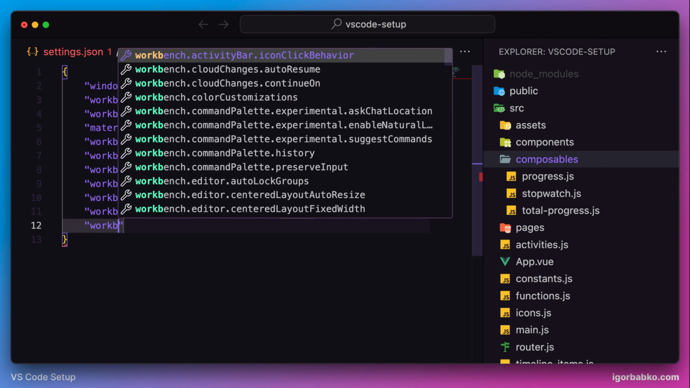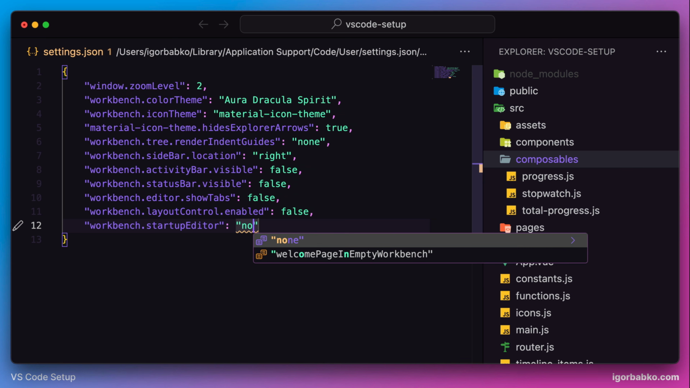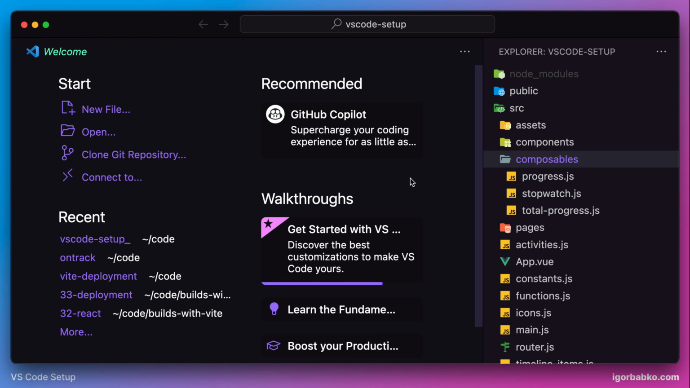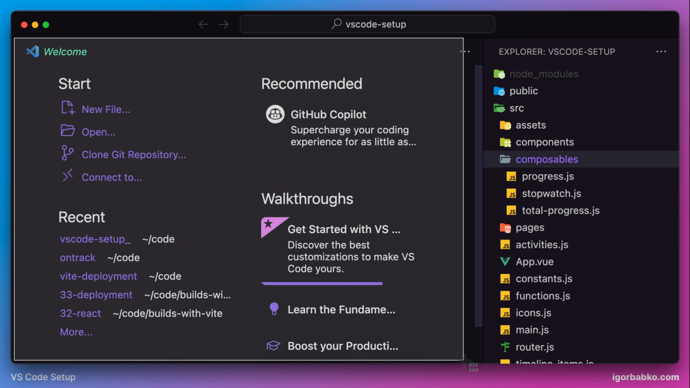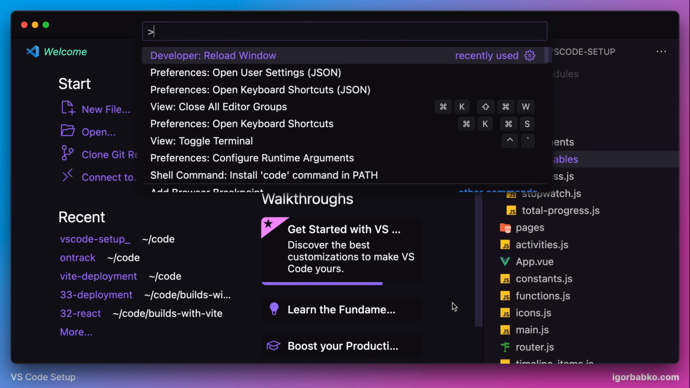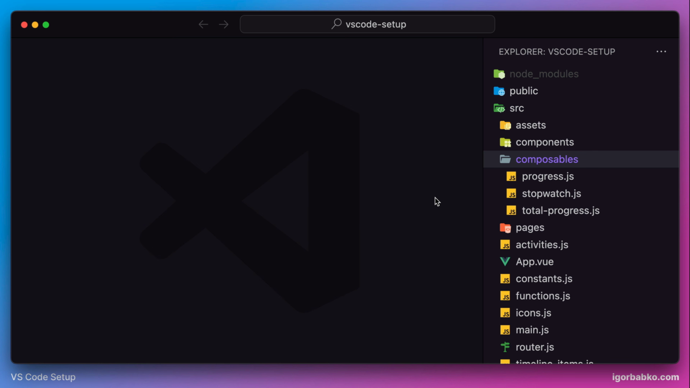Let's move on and review the next option, which is called startupEditor. And what this option allows us to control is this screen, which is automatically opened once we open Visual Studio Code. But I prefer to not open up this screen automatically, so I'm going to specify that option with the value none. And this way, after we reopen Visual Studio Code, as we can see, nothing is displayed except a VS Code logo.